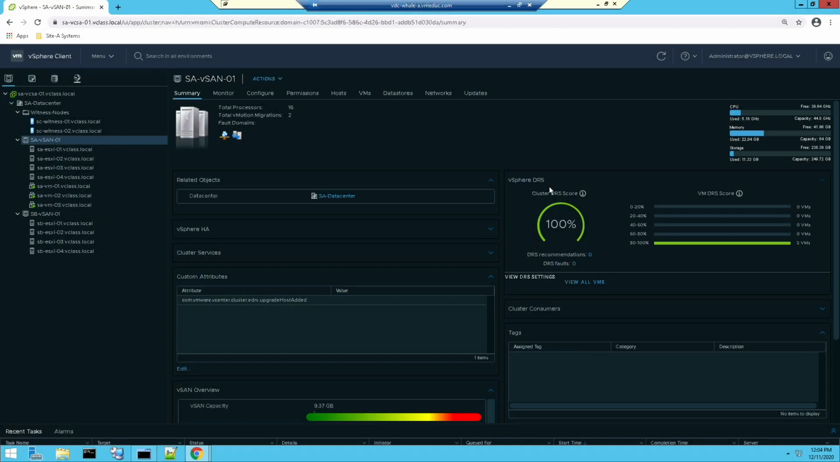Welcome back. It's time for another demo. And this demo is going to be about fault domains. In the lecture, I've mentioned that with vSAN, you have implicit fault domains, and you can also have explicit fault domains. Currently, in this cluster, I have 4 nodes. That means I have currently 4 implicit fault domains.